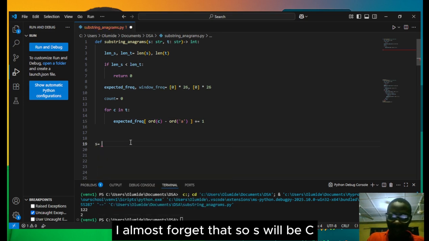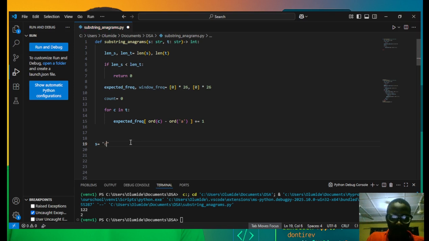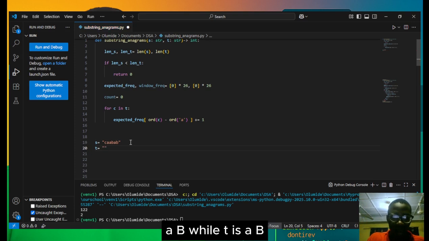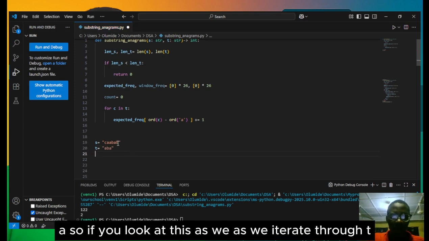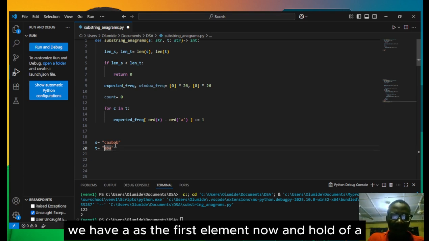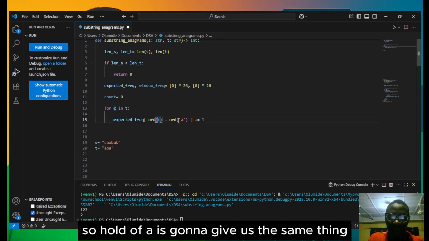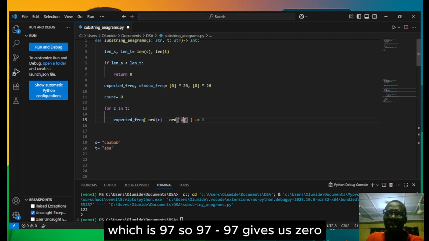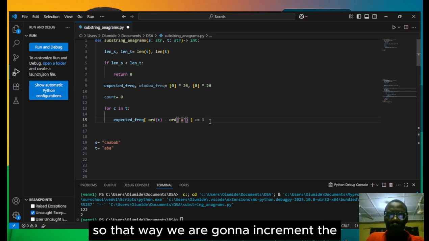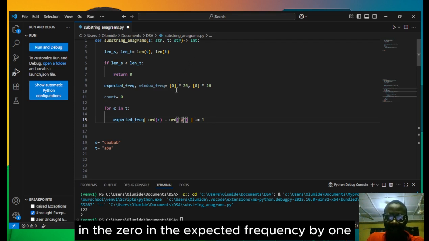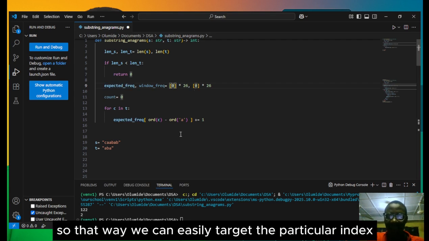So fine, let us write our data. I almost forgot that. S will be C A A B A B, while t is A B A. As we iterate through t, we have a as the first element, and ord of a gives us 97. So 97 minus 97 gives us 0. That way we increment index 0 in the expected frequency by 1, and that gives us 1. You understand? So that way we can easily target the particular index.